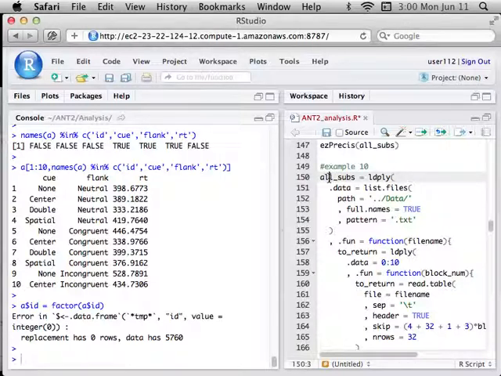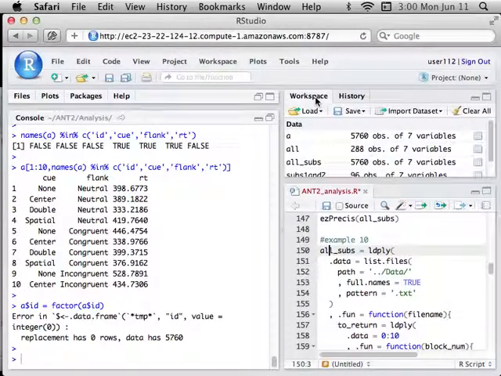No, it all works. So if we click our workspace, we should have a data file object called all subs. It should have 5,760 observations. Yeah, okay.